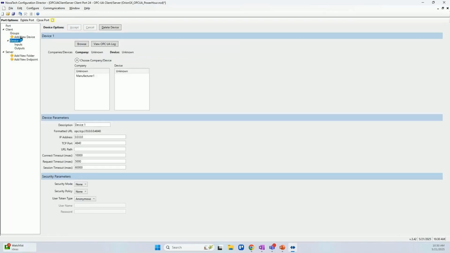We can click now to add a new device. We will give it a name. I'll just call it Orion IO. So here we're going to pop in the IP address that we want to connect to. That's going to be the same as we configured on the other screen. That is the IP address of my Orion IO.